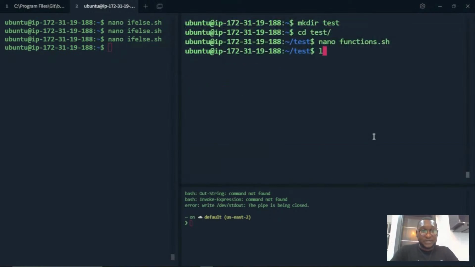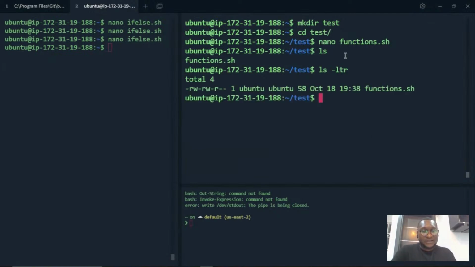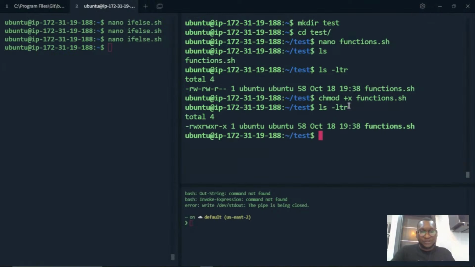And then if I do ls -ltr, we can see that this file doesn't have the executable permission because there's no x here. So we have to do chmod +x function.sh. If you run that again, we should see the x here. Now it's an executable. If I do dot slash function, it should say welcome Ukeme. Got that. So we're good with functions.